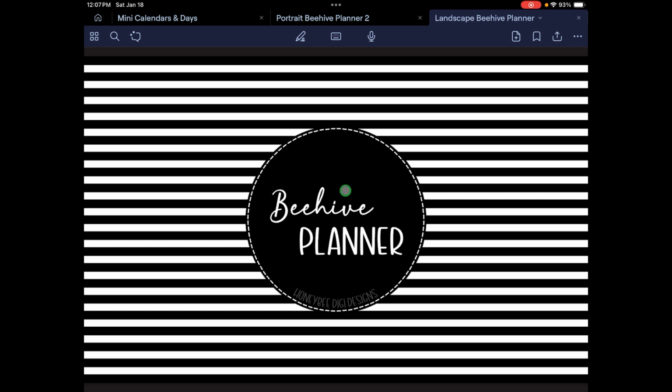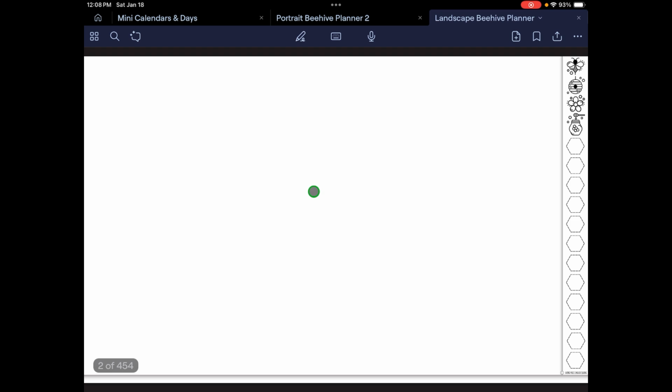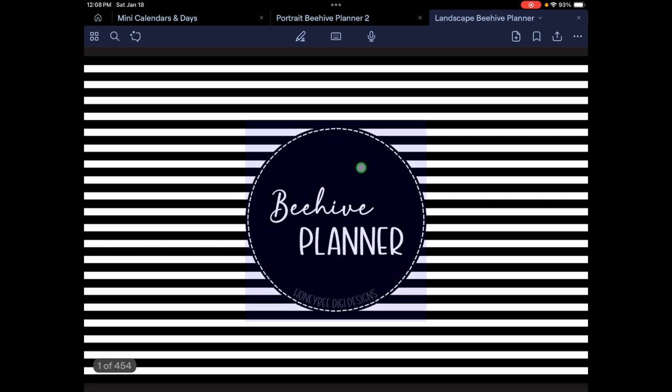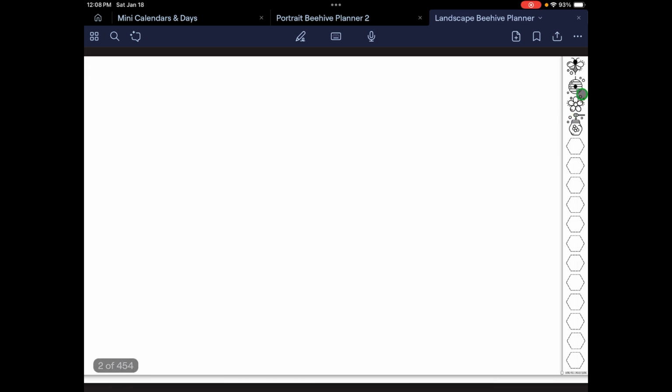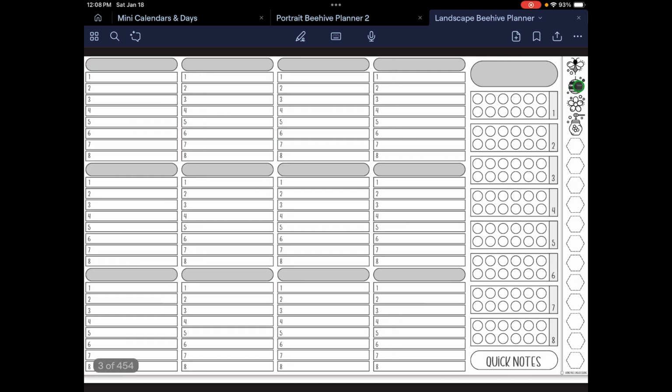So to open the planner, you'll just click in the middle here. It'll take you to a blank page. You can do anything with this blank page to begin your planner. To close your planner, you will click on this little bee. And then this beehive is your notebook hive. So when you click on that, it will take you to your notebook hive.